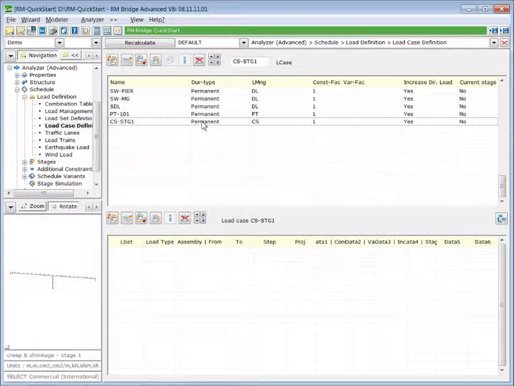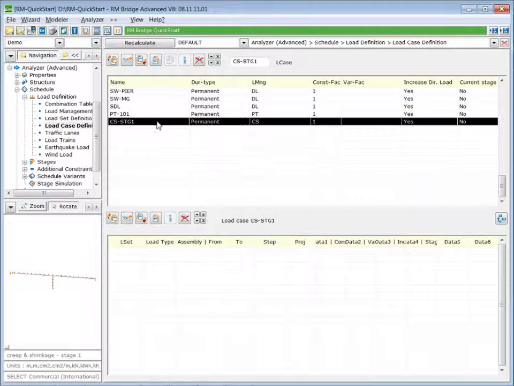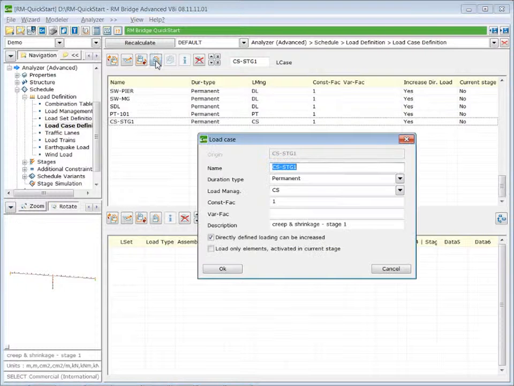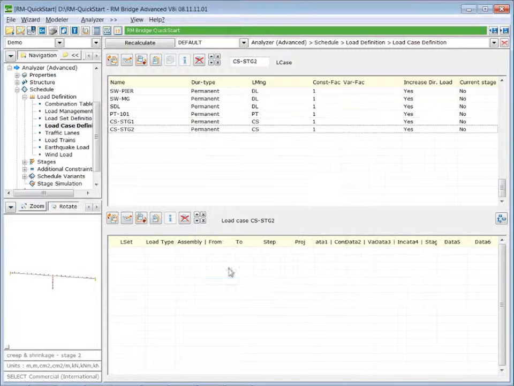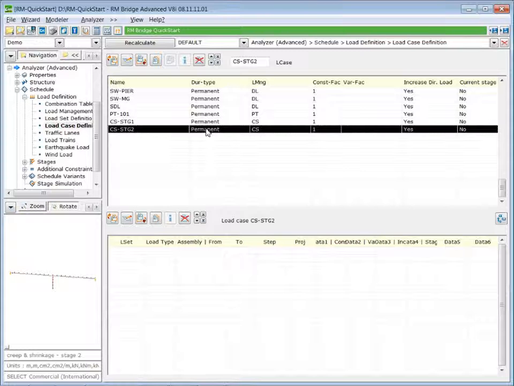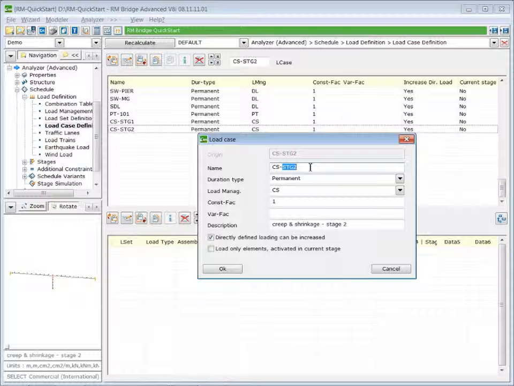Now we can prepare the other two loading cases by copying this one. So we mark creep and shrinkage of stage 1, make a copy, call it creep and shrinkage of stage 2, also in the description. And for the infinite time increment, we make another copy, we call it CS infinite, and in the description time infinite.